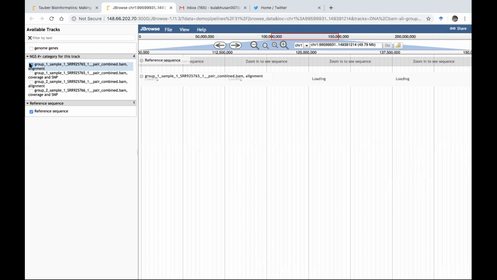Great. So typically JBrowse takes some time to load. On the left, there are 4 files: group 1, sample 1, SRR9255765_1, and there are 2 samples of cancer type and 2 samples of normal type. The first one is the normal sample, and this is the result of the variant calling pipeline that we did in the server. Now we want to visualize what variants are there in the normal sample versus the tumor sample. That is why JBrowse is used as a web-based form.